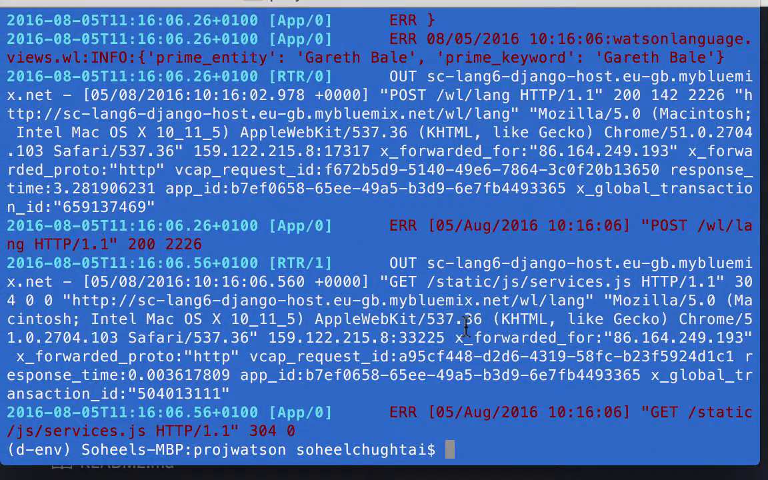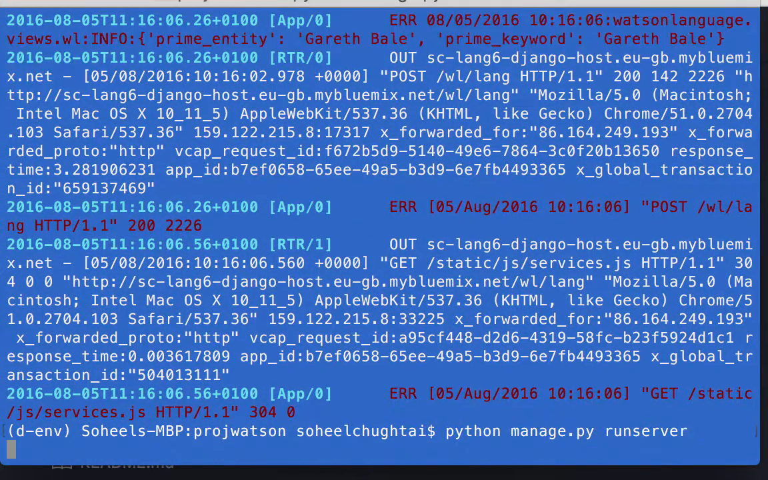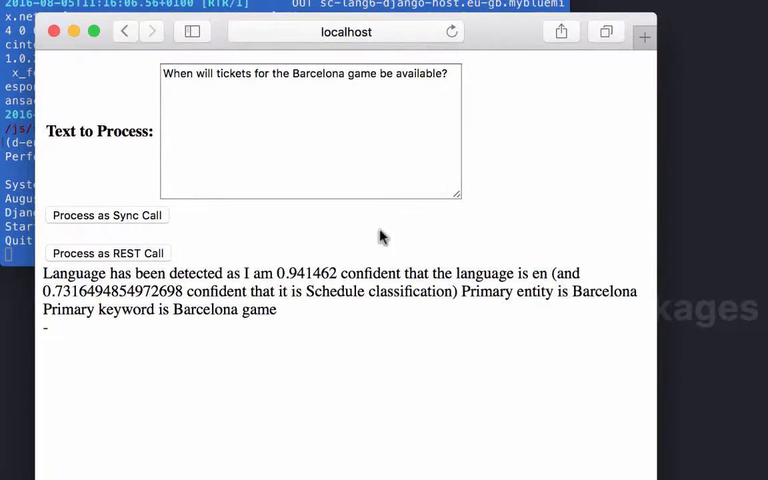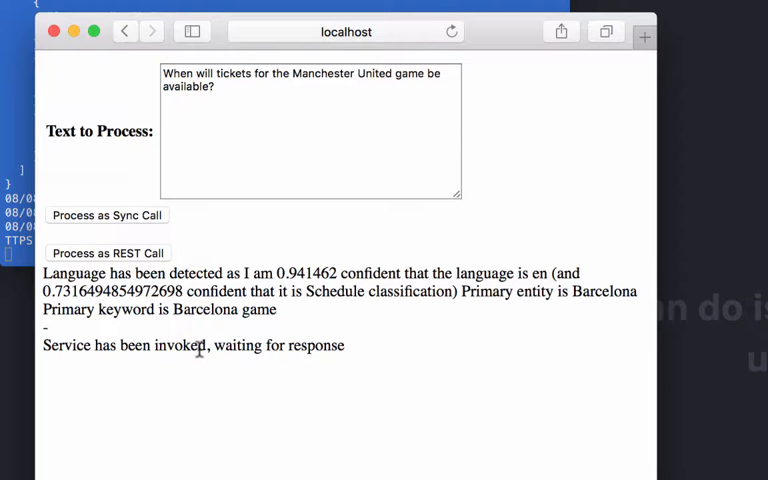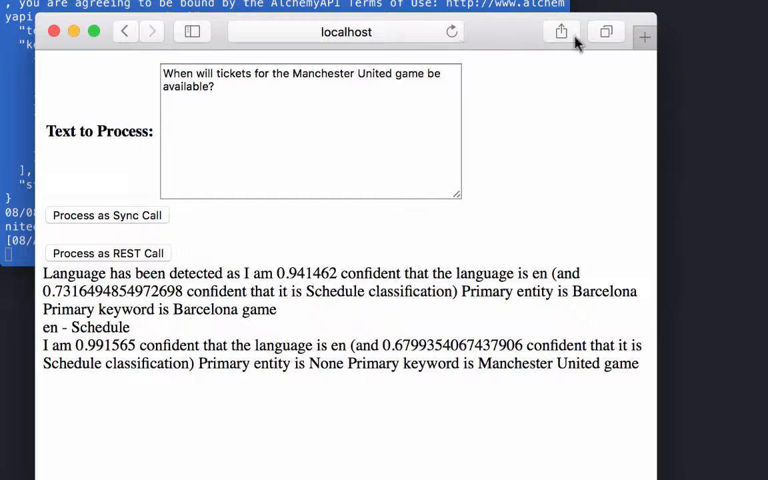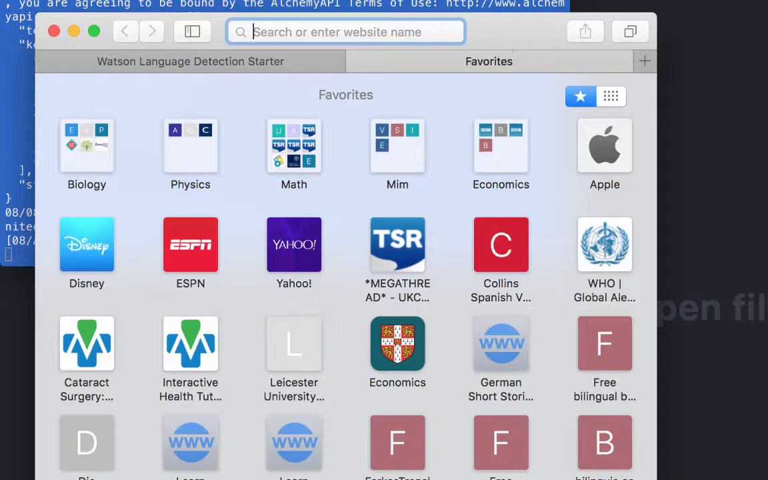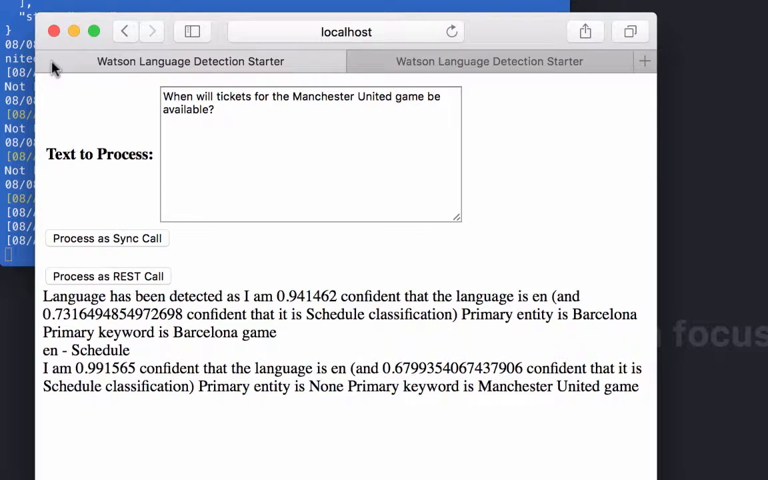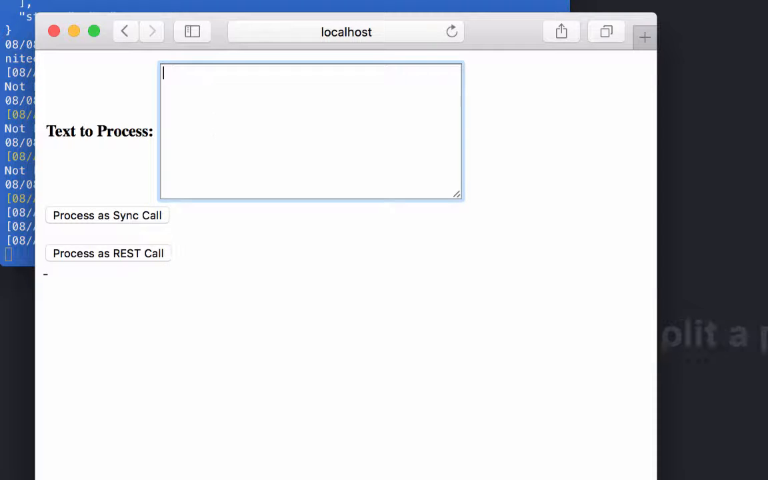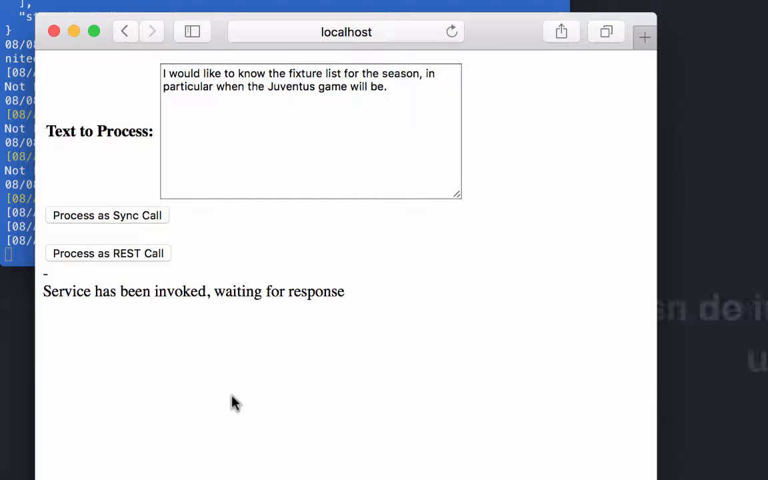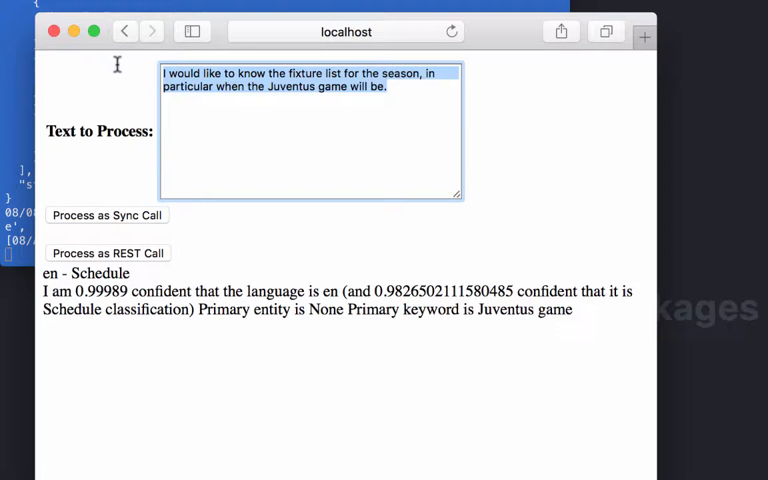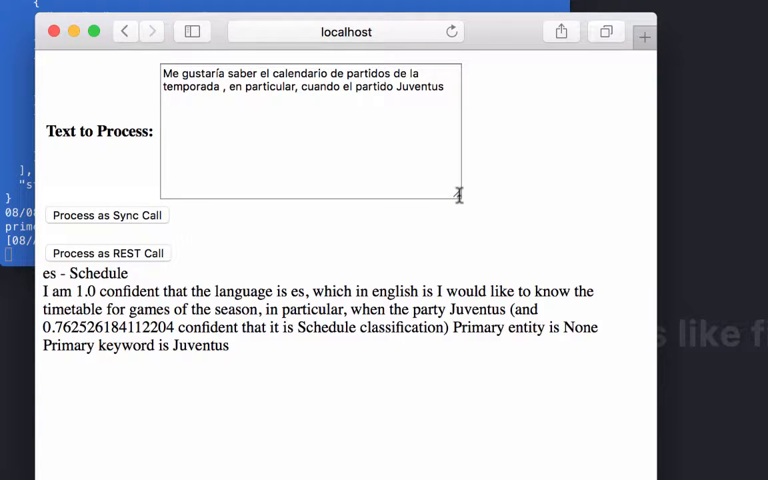So let's try our changes locally. Let's modify the text. Here's the response. The old sync call is obscuring the new data, so we'll create a new page and try again. Now we can invoke the REST call and the page is still responsive. So we tried it in Spanish. We see the text has been translated and processed.